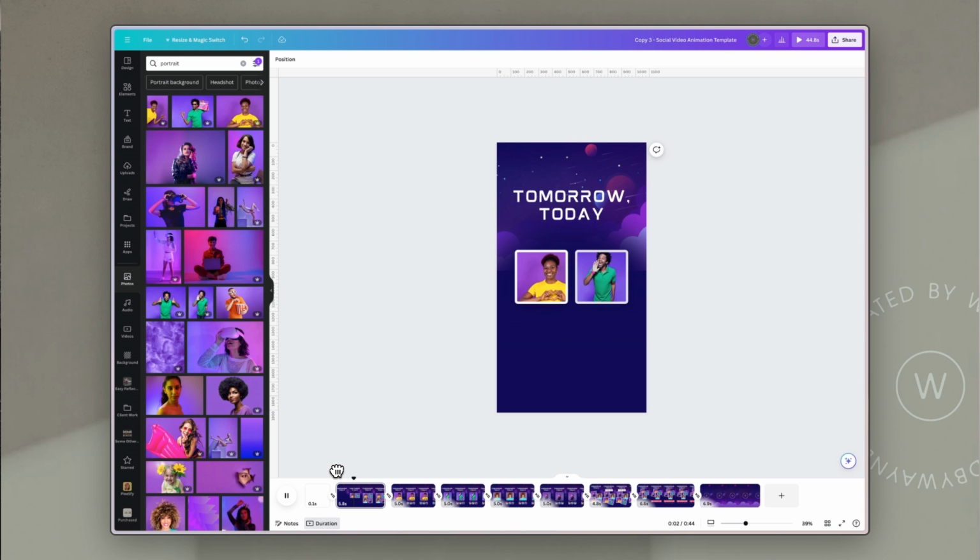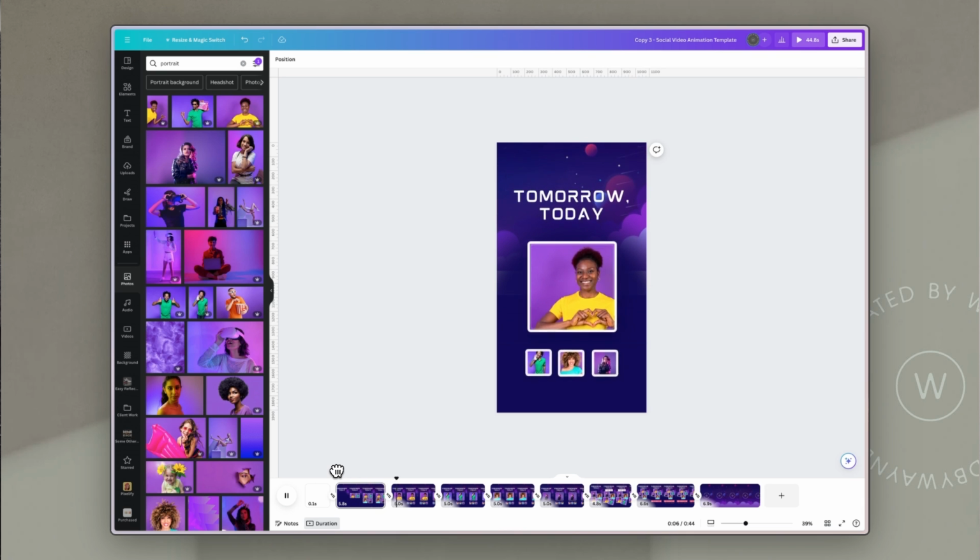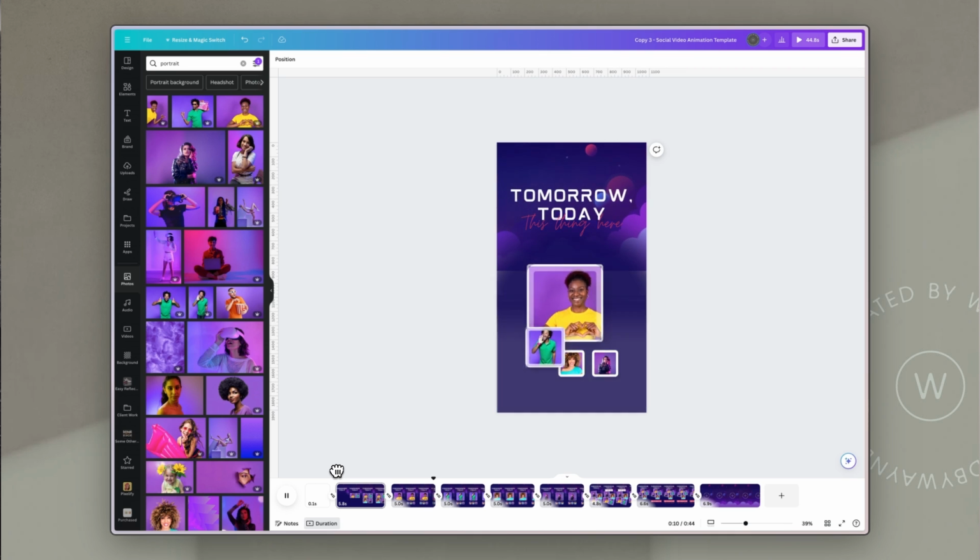So there we have it. Those are all our elements now in play. And if we play through, we can see that this animates just as it does in the original template, but has a completely different look and feel.